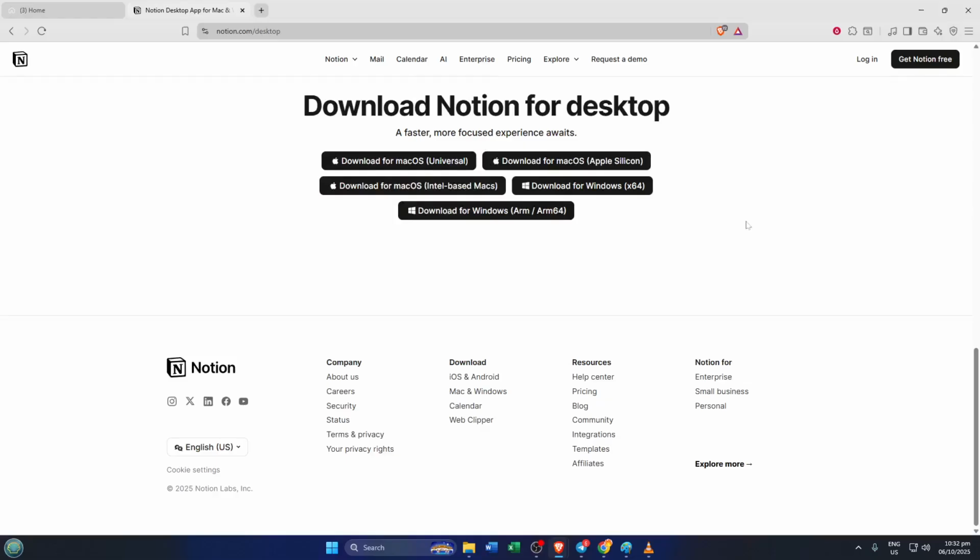Mac users, yours is just as easy. Open your Downloads folder, double-click the Notion DMG file, and drag the Notion app icon into your Applications folder. That's all there is to it. Sometimes, the first time you try to open a new app, especially on a Mac, you might get a message saying the app was downloaded from the internet. Just hit Open if you're sure you got it from the official site, and you're done.